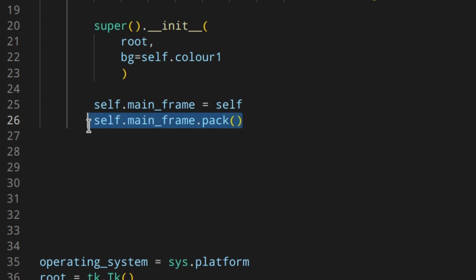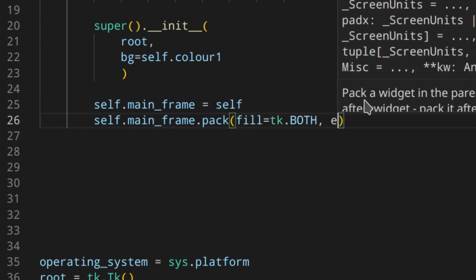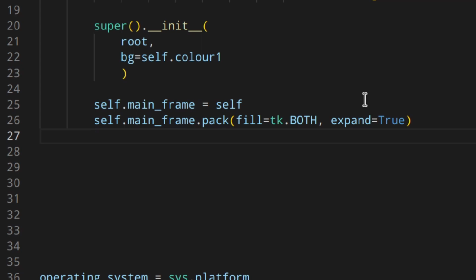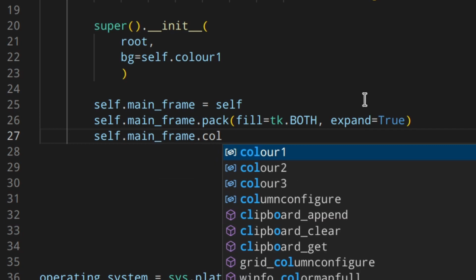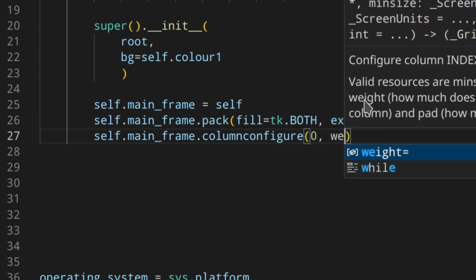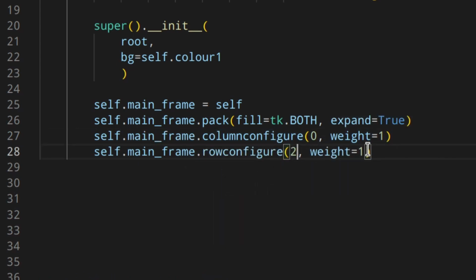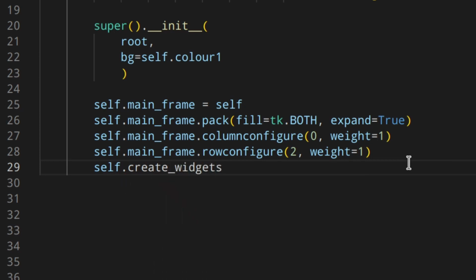Okay, so now I can use fill, take both, and then expand true like that. I'm just using pack because I just want to stretch the frame to cover the whole thing. And then self.mainframe.columnconfigure 0, weight 1, and then rowconfigure 2, which is the third row. And then I'm going to call a method that we're going to create in a second. So self.create_widgets.